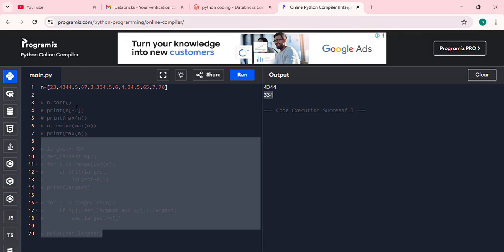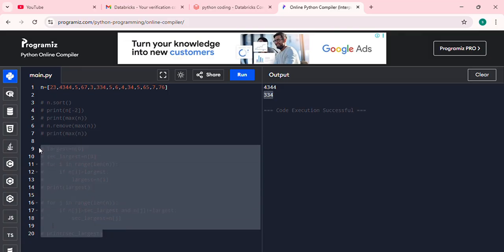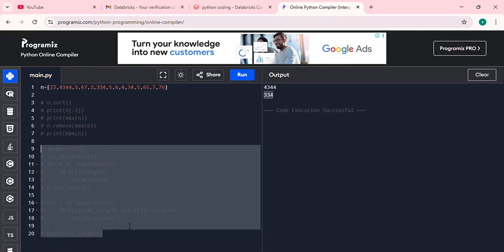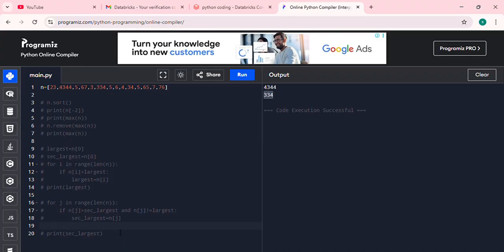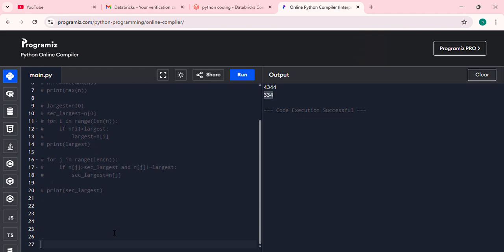I showed you 3 ways of doing this. The first way, using sorting and getting with slicing, again by removing the max and then getting the max. The second way, and another way is by using a loop and finding the second largest. So I've shown you 3 variations, 3 different ways. Also we have another way, which I want to show you, and it is similar to the max way.